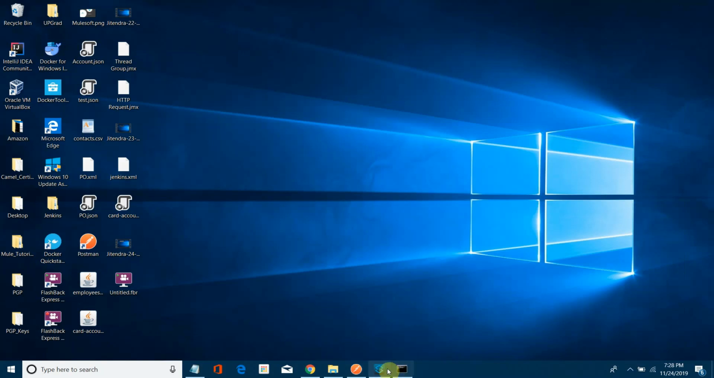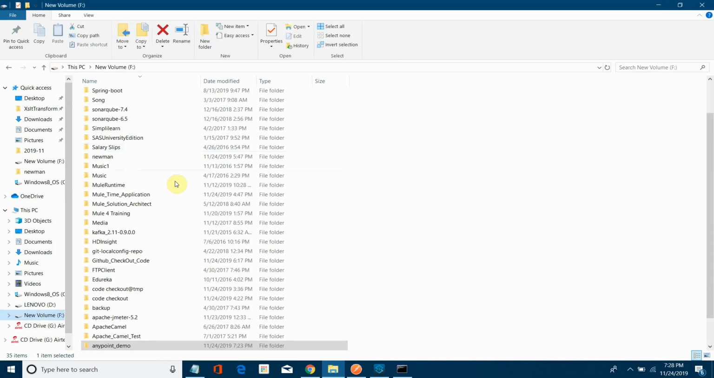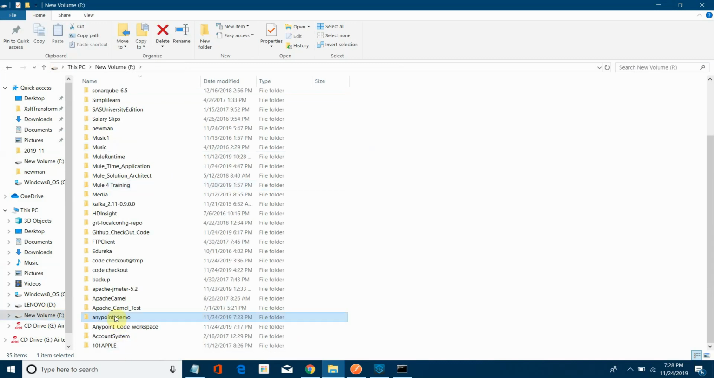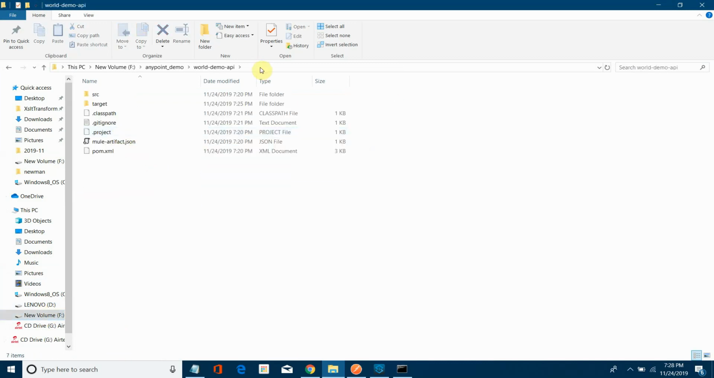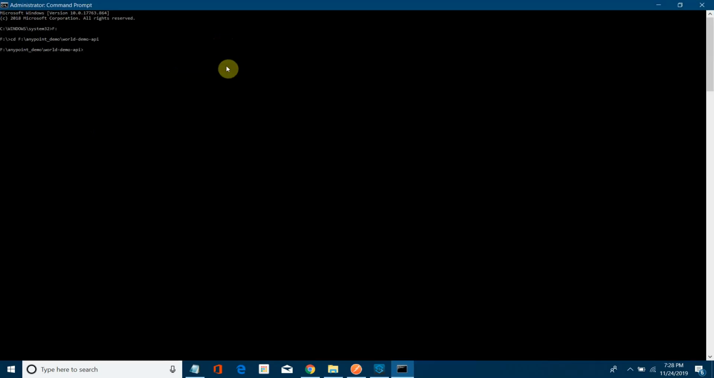Now what we will do: we have already installed Git. Let me go to my workspace where my application is located. I will copy this path and go to the command prompt. I will change the drive, cd and paste. I will just maximize this command prompt so you can see.